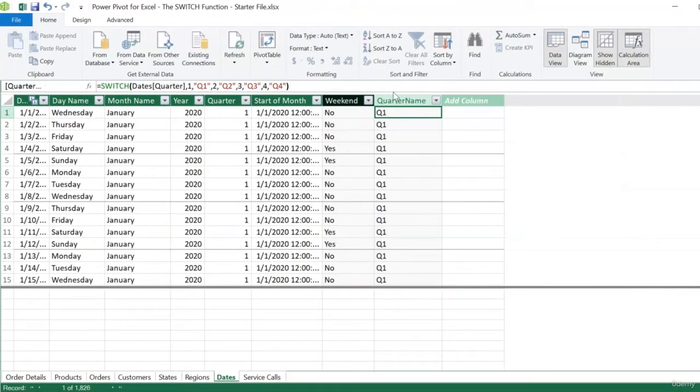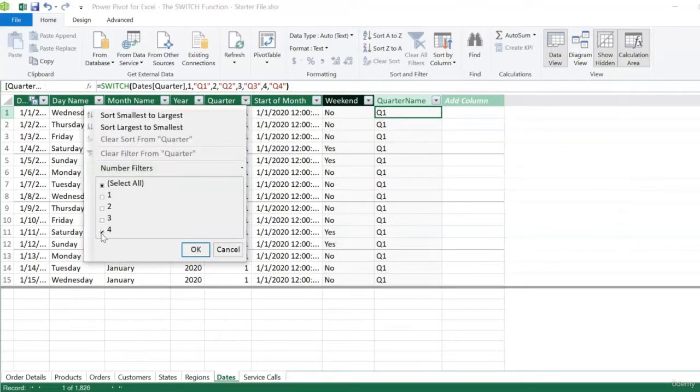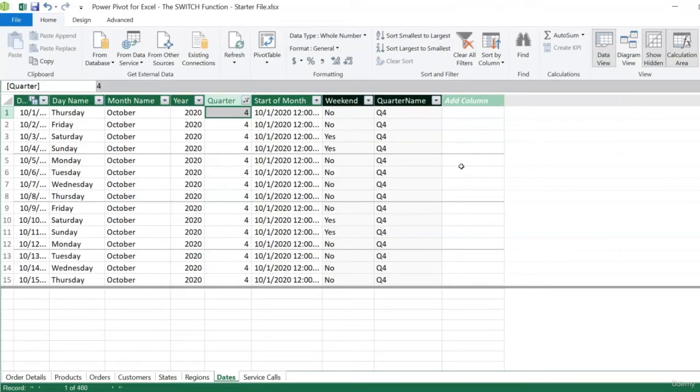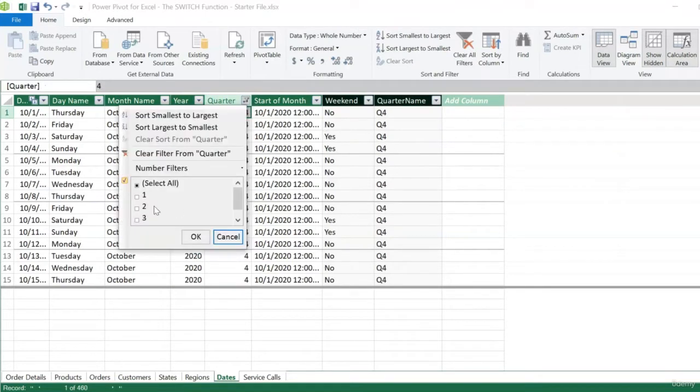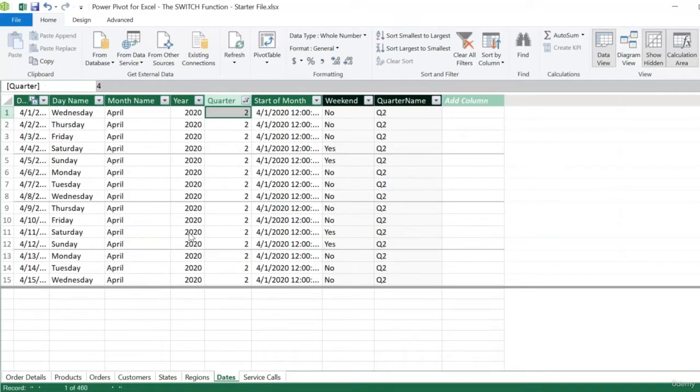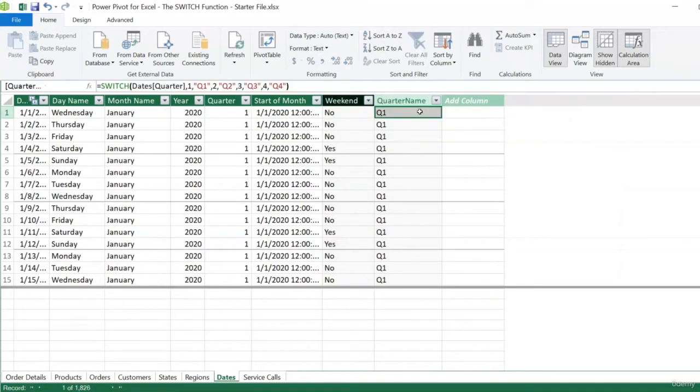And so now, just to make sure this worked, let me filter for a few different quarters. So I'll filter for the fourth quarter, and it looks like we have all Q4 values. And then maybe I'll filter for our second quarter, and it looks like we have all Q2 values. So again, just think about how much more difficult this would have been with an if function, where we would have had to nest one if function inside of another, whereas here we have this nice, compact, logical, and readable function that accomplishes the same thing.